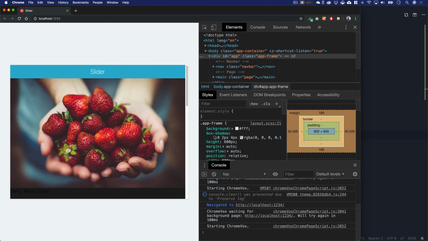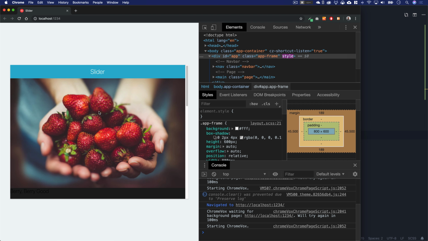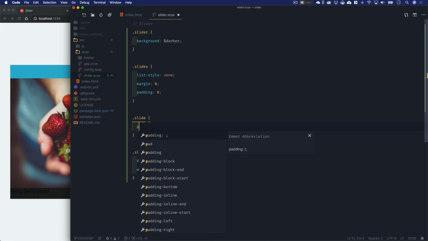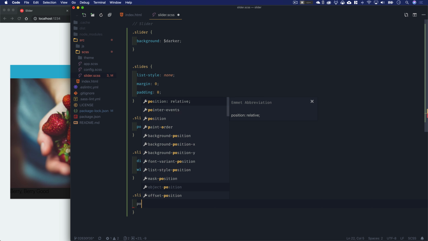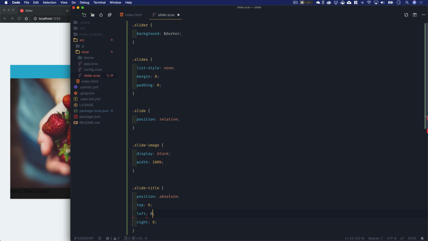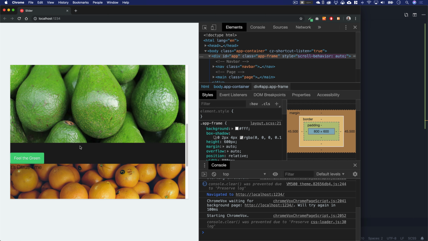Typically with a slider, you would expect to have this background image, and then the content displayed on top. So we can take each individual list item, the slide itself, and say position relative, and then we can absolutely position the title and the slide content on top of that. For example, we could take our slide title and do position absolute, top 0, left 0, right 0, like so. And you'll see that positions the title on top of our image for each one of these images.